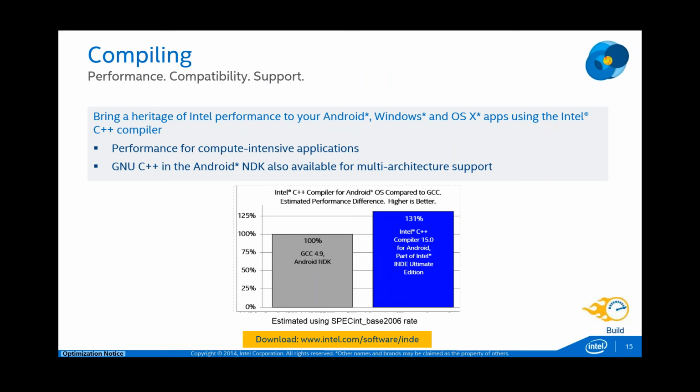Coming to the next set of tools, that is compiling. When you are developing your applications natively, right, that is where you use the GCC compiler. If you have worked anywhere on creating games, most of the Android games run natively, and if one is developed using the NDK, the NDK by default uses the open source GNU GCC.